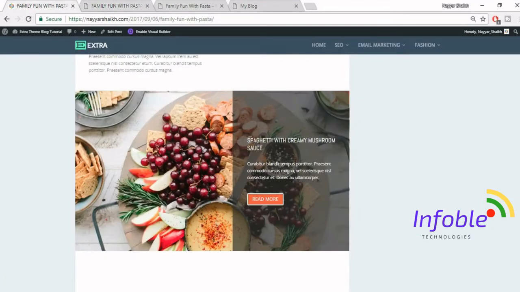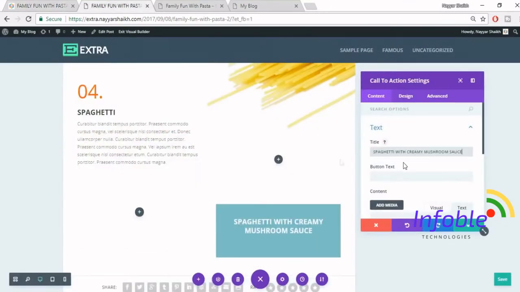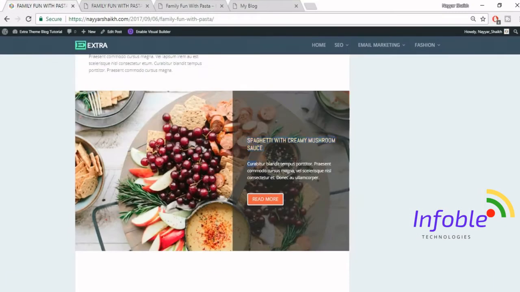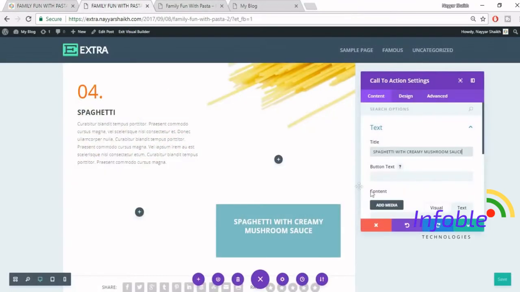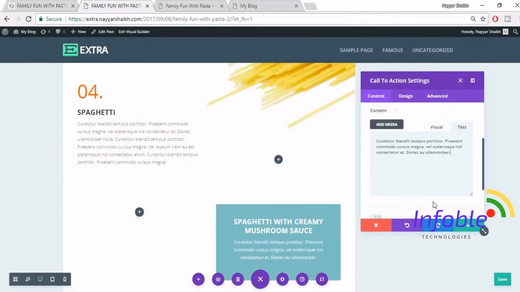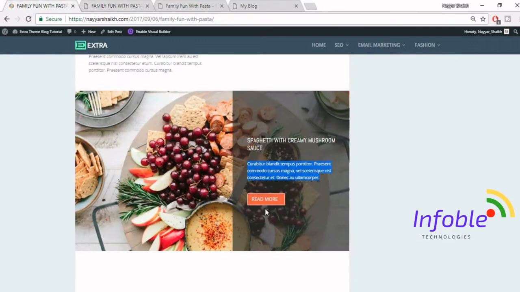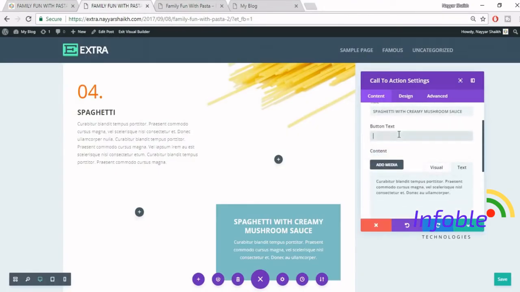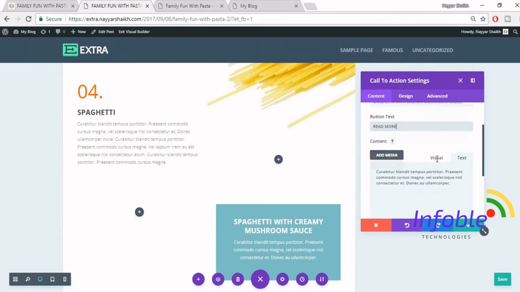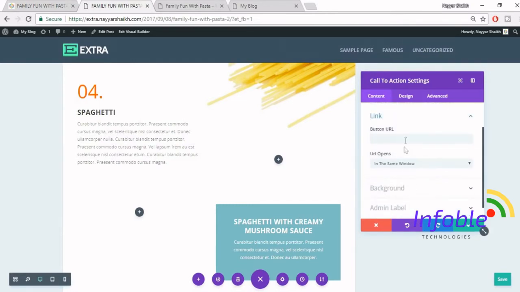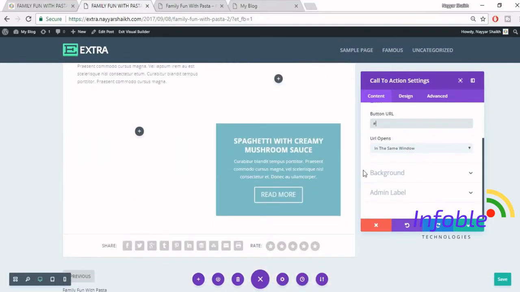Title, as you can see, this is the title, whatever it is. Just copy this, paste it over here. Then we have the text. Here comes the text, and button URL. The button says read more, so button text will be read more. Type in read more over here. Fine, scroll down, link, you can type in the button URL over here, and this is how it looks at present.